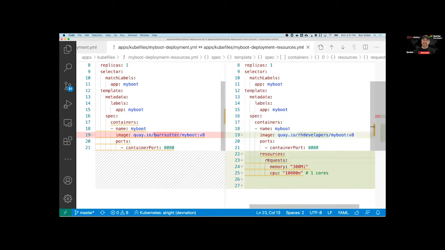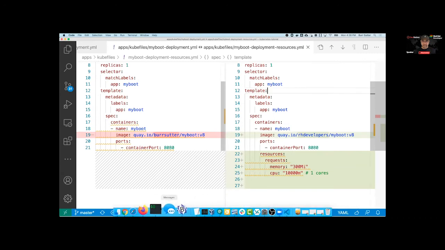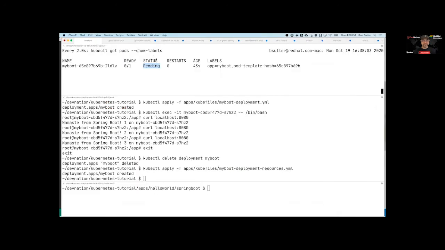Request is: please find me a worker node with at least 300 megabytes of RAM and 10 cores in this case. We don't have 10 cores in any specific node. Remember, this is VirtualBox I'm using here, so I only gave it 3 cores altogether. If I had made it 10 cores, it might have worked, okay? But there's not 10 available cores in any of our systems, so you're going to see pending.